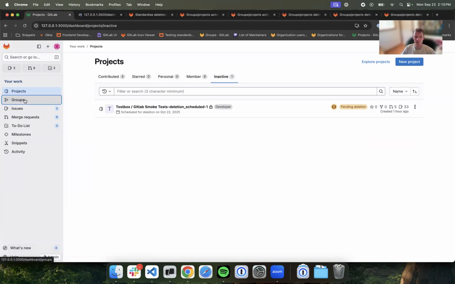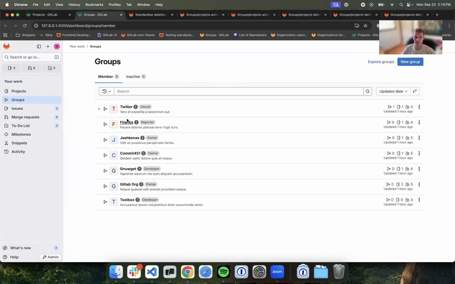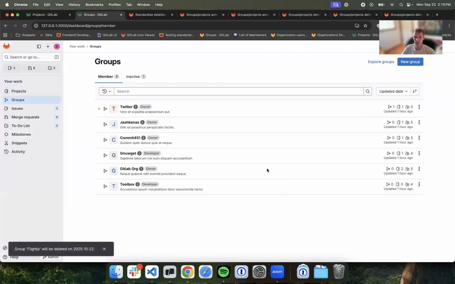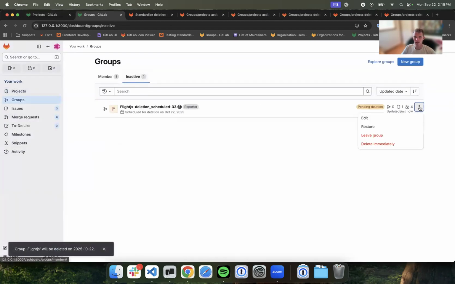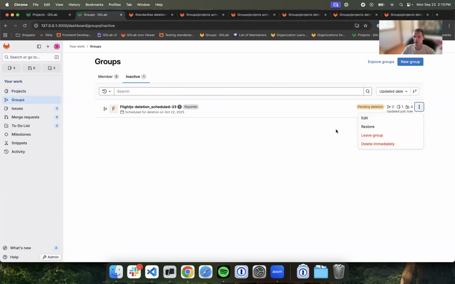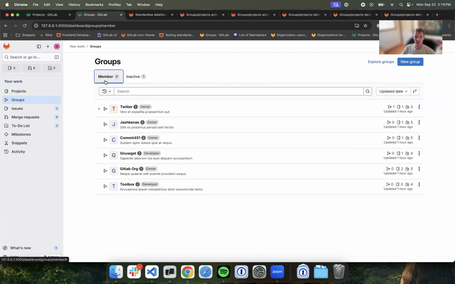Then let's do the same thing with groups. So we'll delete this group, it says delete. Confirm. And then here it says delete immediately. There are also different actions in different order, for example. So we want to make this all consistent, and make sure that the labels are the same and they're in the same order and the drop downs look the same. So that's the plan for that.